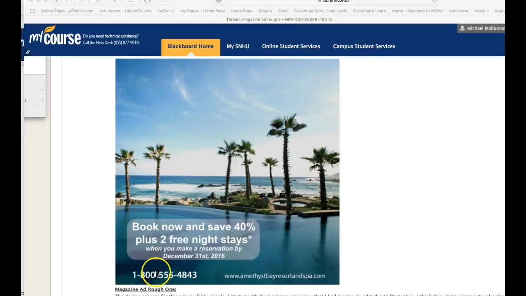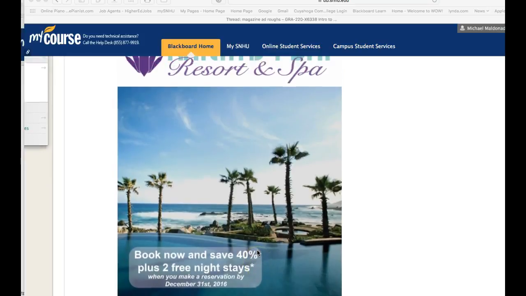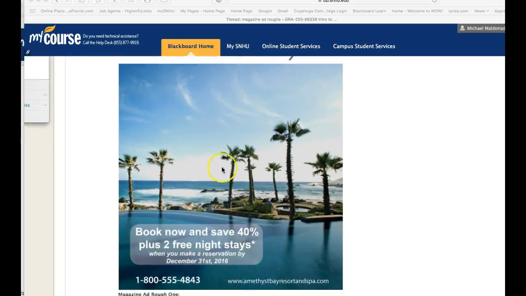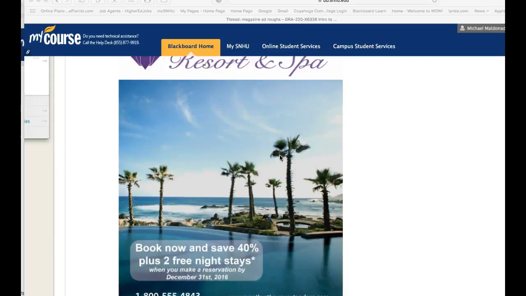Then logo, contact information, and then maybe, you don't have to have this like it's a coupon. You could even say up in your body copy, book now and save 40% when you make a reservation by December 31st. And you don't have to put this white box behind it. Like I said, I think it's very visible. This is a low-res image, most certainly, so that'll have to be replaced. But again, I like the formula.